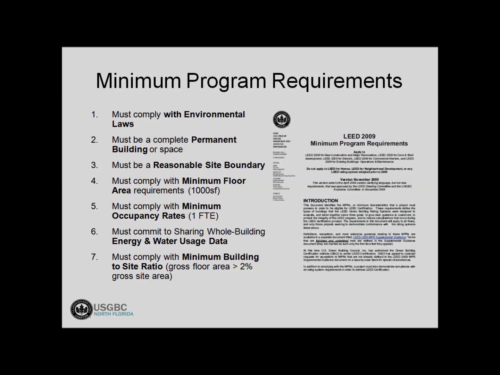They're pretty straightforward, but you've got to comply with all environmental laws, straightforward. It has to be a permanent space or building. So LEED's not going to certify mobile homes or houseboats or anything like that. It has to be, you put it there and that's where it stays. Actually, the funniest question I've gotten is, can you certify an outhouse? It has one occupant, I guess. And it was permanent, but it wasn't large enough.